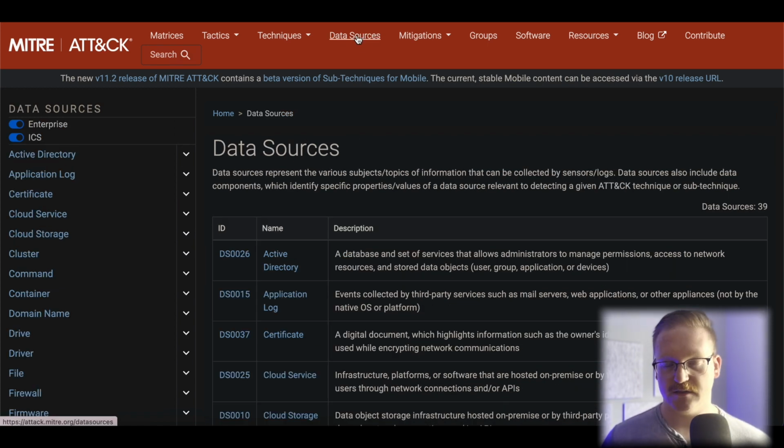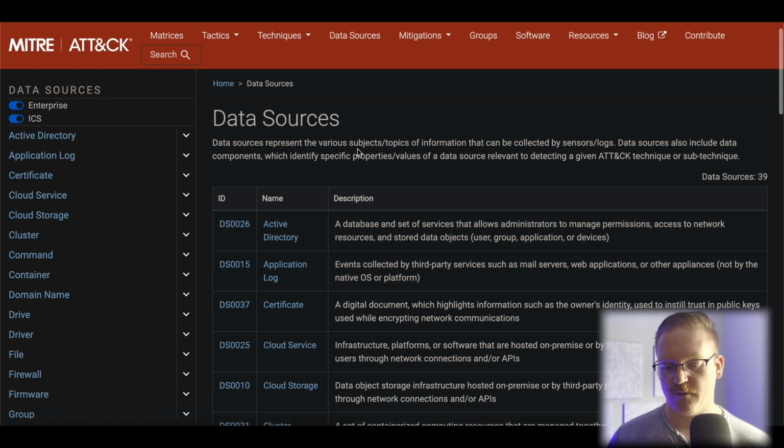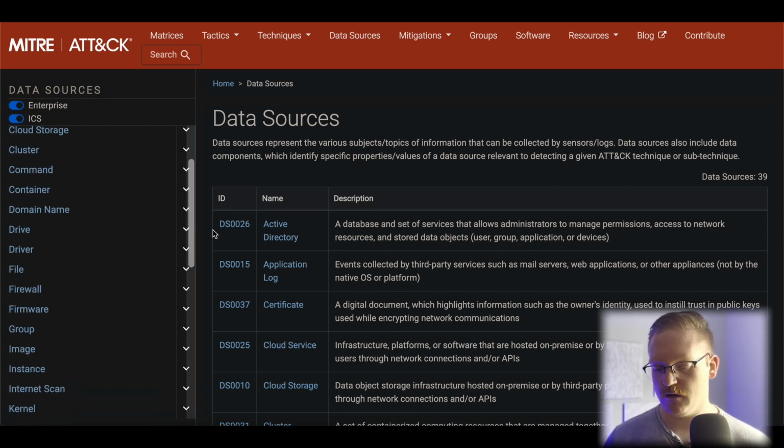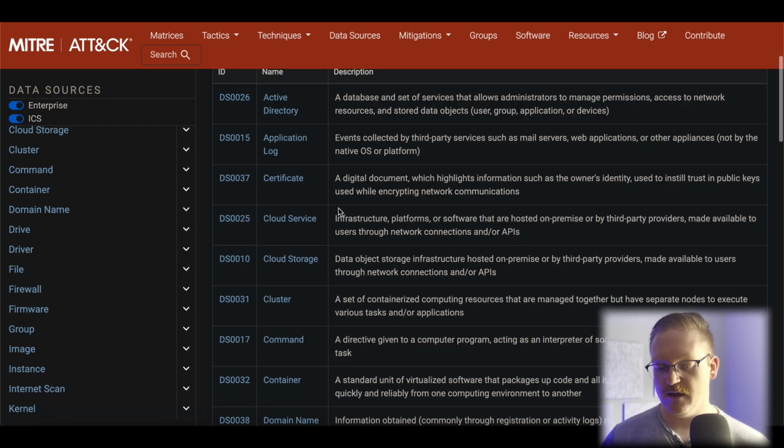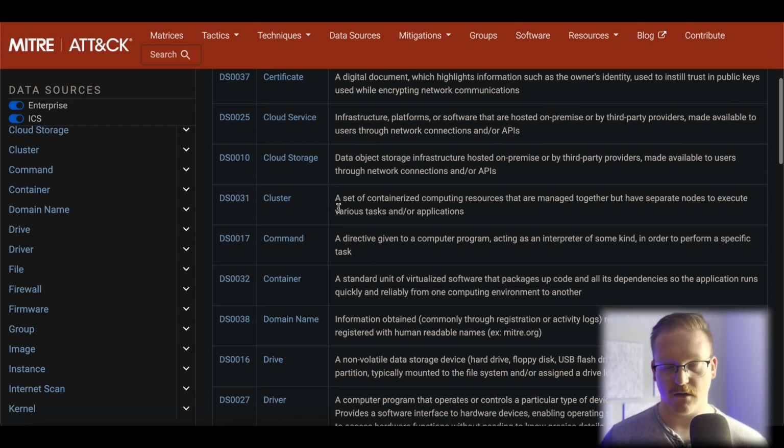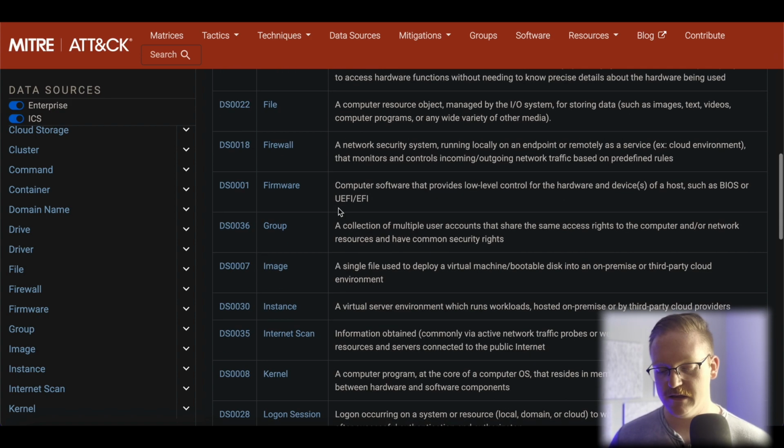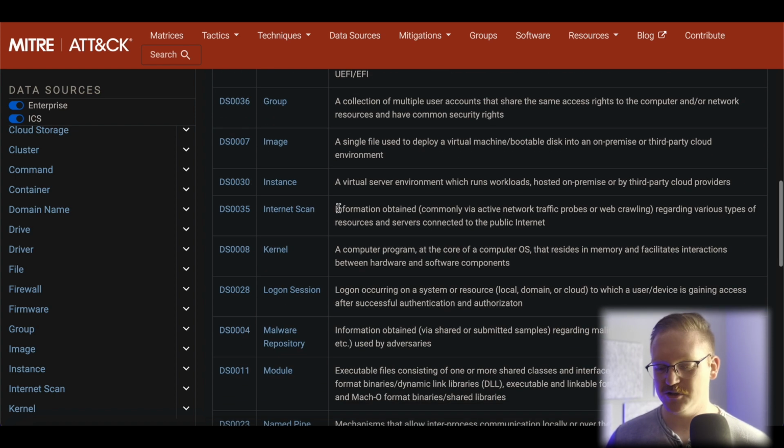Next, we have data sources, and here we have all the different places that you can gain data from, as well as what specifically those are. Again, it's so granular. You are able to map so much, literally everything in your digital environment, your network, to the MITRE ATT&CK Framework.